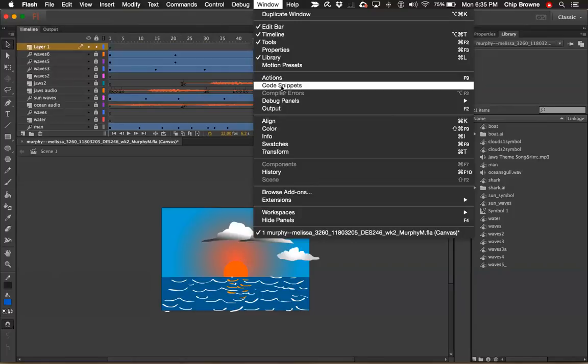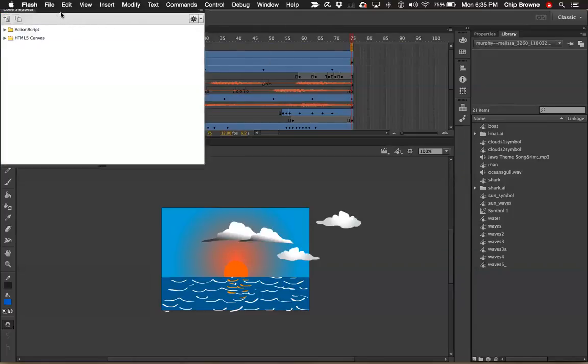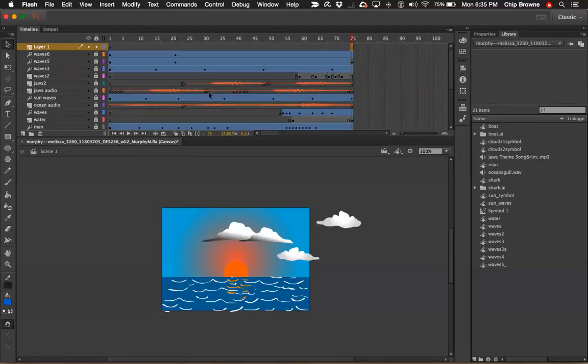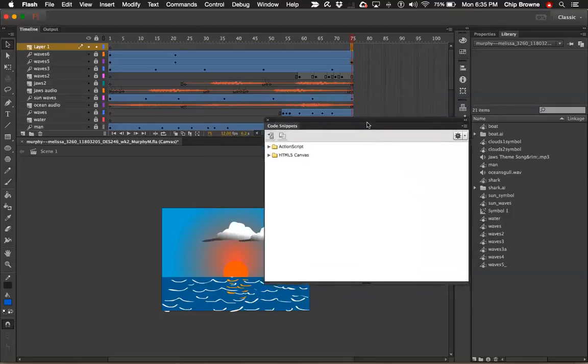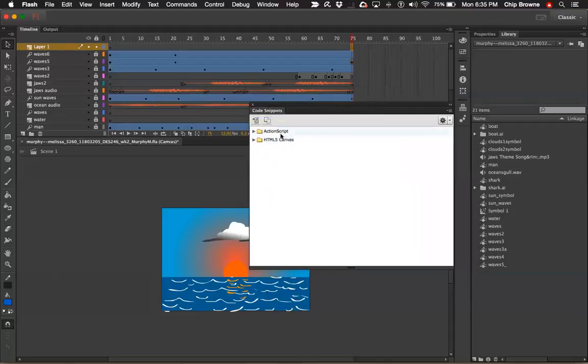Quick window, code snippets. Okay, so let me do that again. Add a new layer. Jump to the end, click on the frame, window, code snippets. Here's the code snippets panel, okay. Now, there are two different sets of code snippets. And this is actually a good demonstration. See, I don't need to do the coding, because that's what code snippets are for. No need to code.